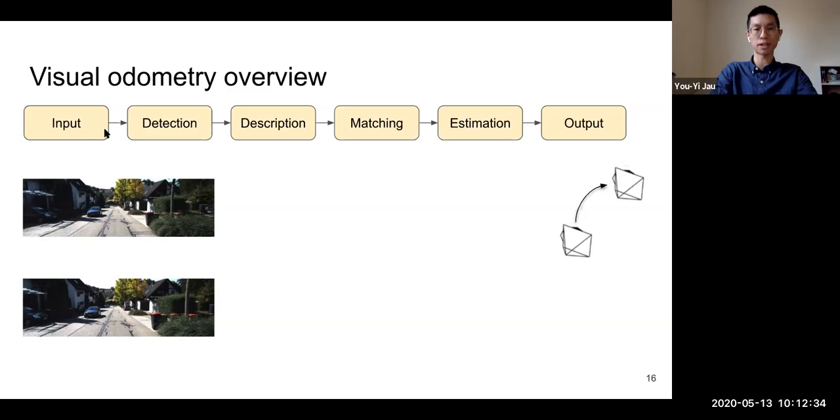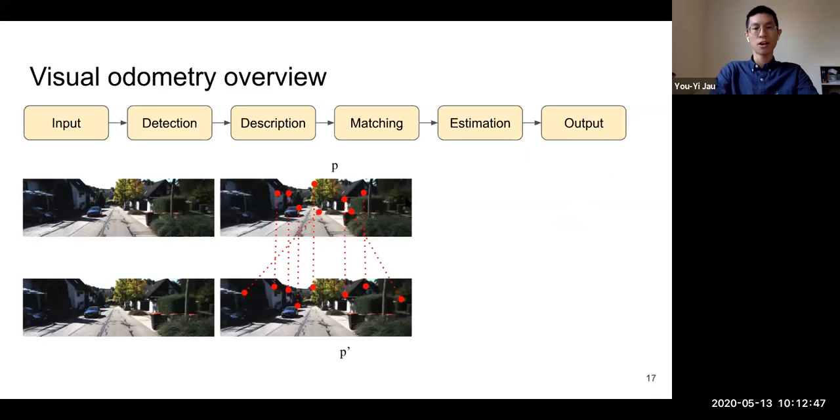We can follow this pipeline from detection, description, and matching to get the correspondences between two images, and then use the correspondences to do estimation to get the camera pose. For the detection step, we want to find the key points. The key points should be distinctive points so that they can be observed repetitively on different images. Once we have the sparse key points, we want to find the correspondences from matching. So we need to describe each single key point using a descriptor.